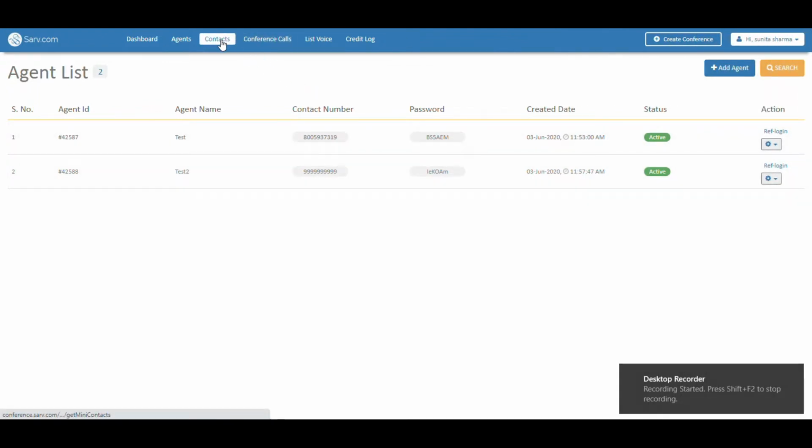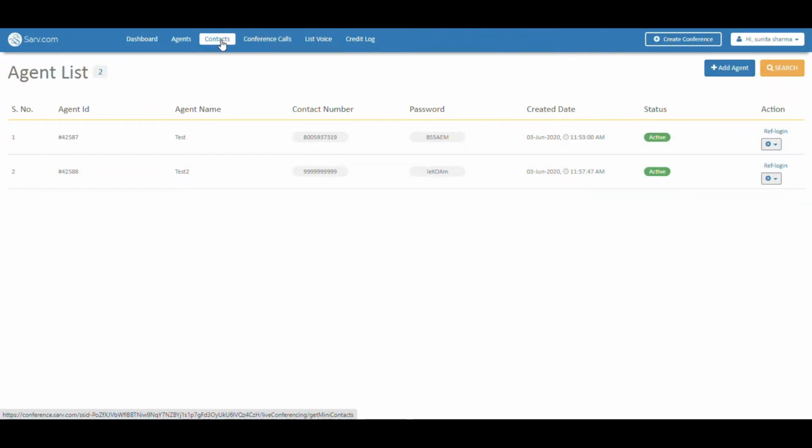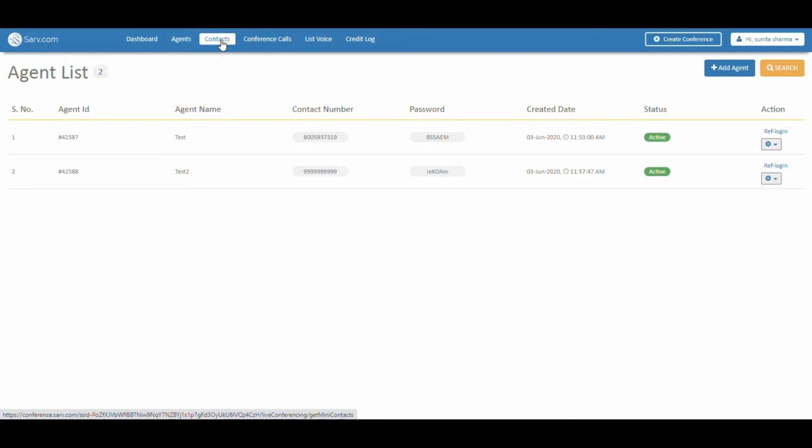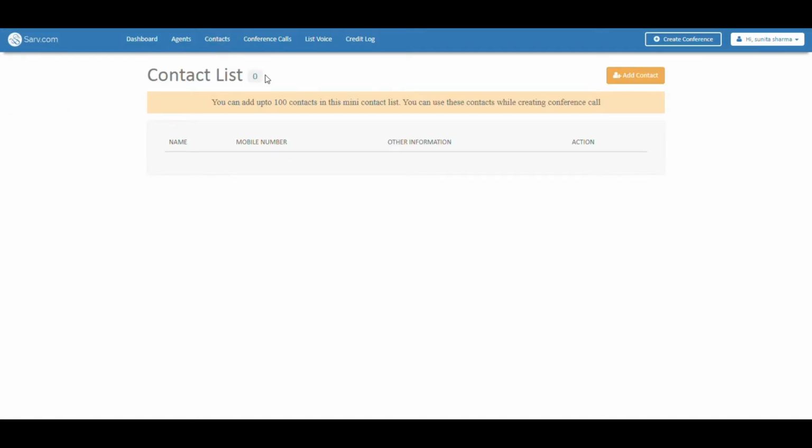In the contact section, we can add a mini contact list. These contacts we can utilize in creating any conference. We can use these contacts as a speaker, as a listener, as a moderator also. When we click on this section, we can see the contact list. Currently there is no assigned contact in this list.